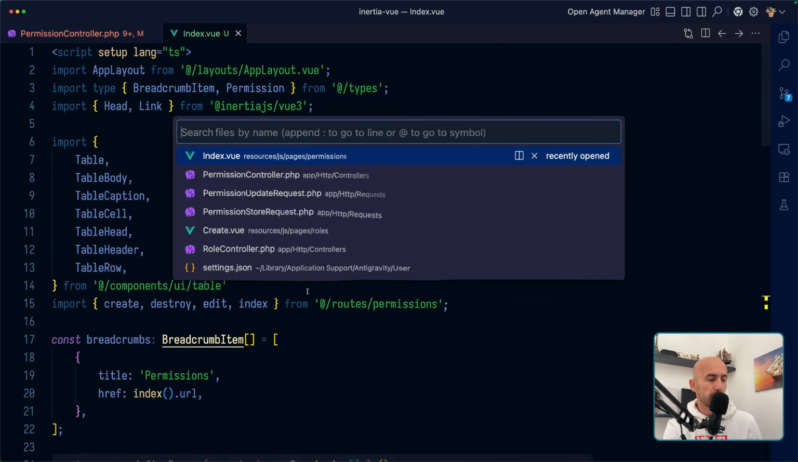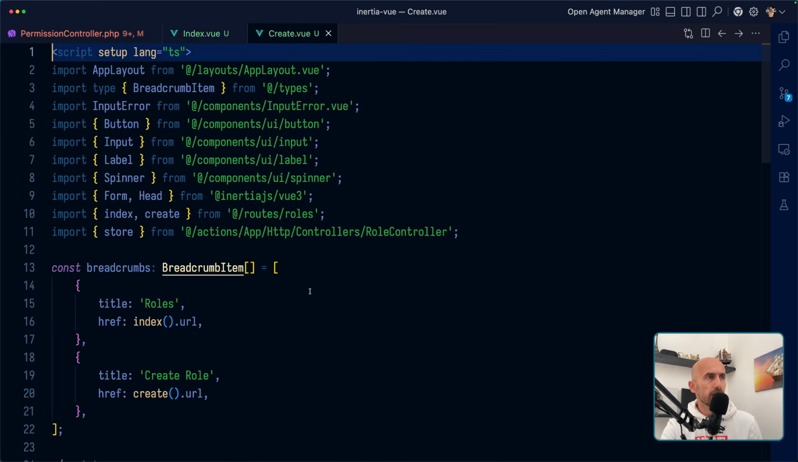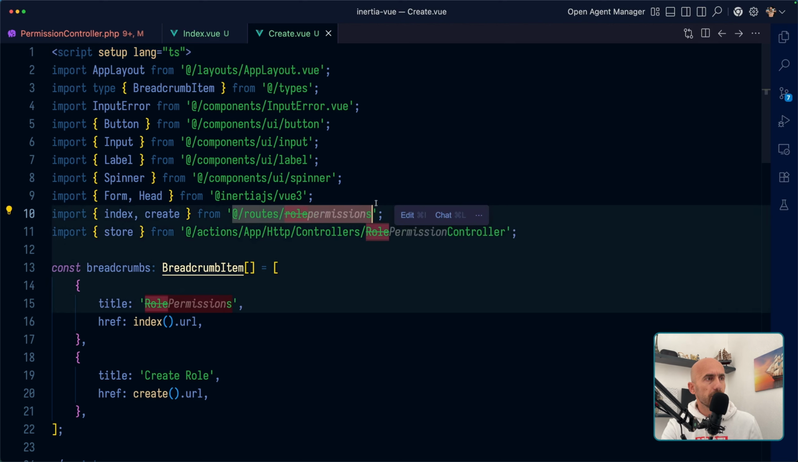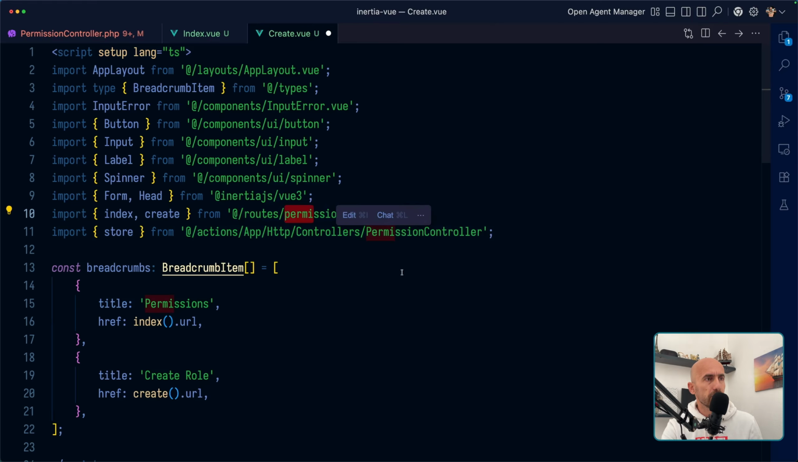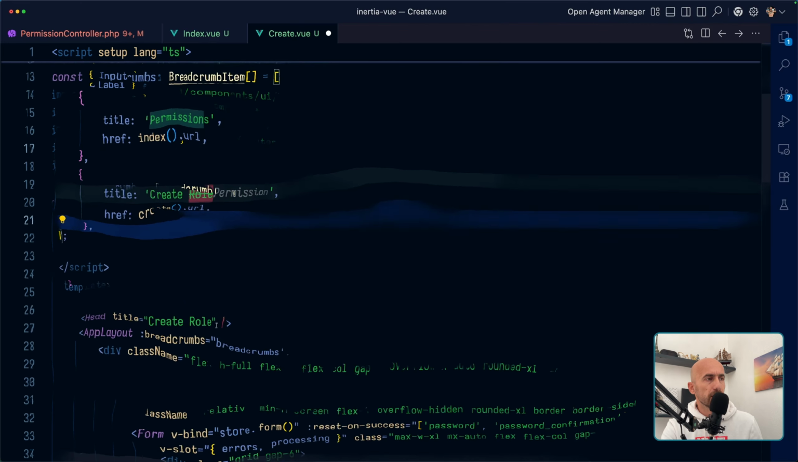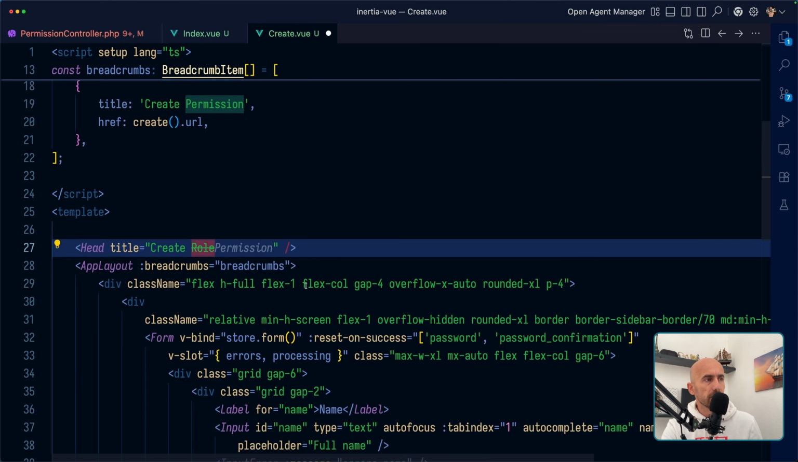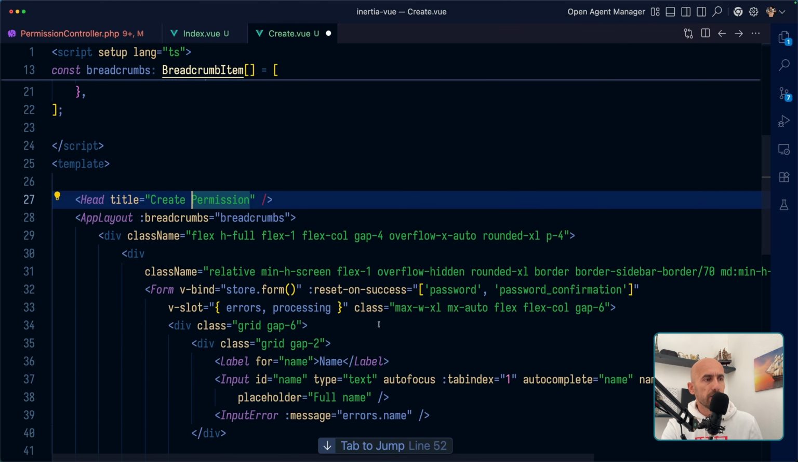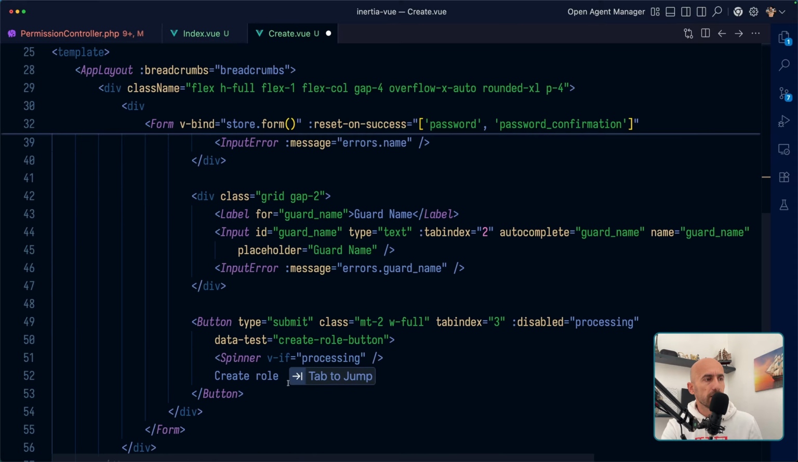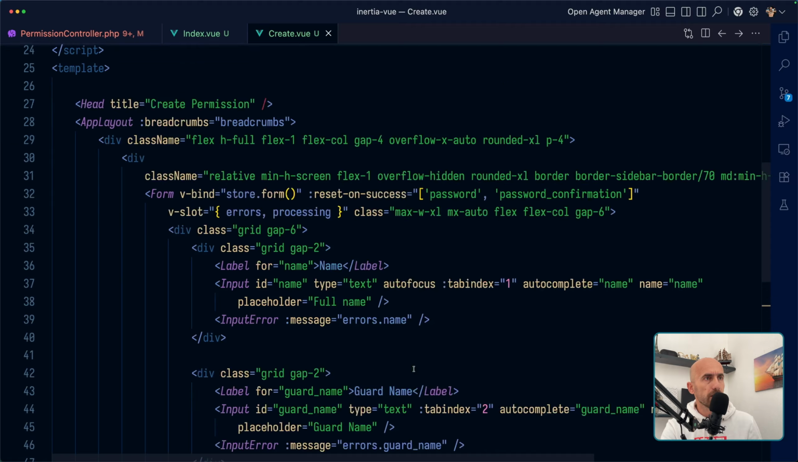Let's open the create inside the permissions, and here also we have to do the same thing. We have to change this to import from permissions, permission controller, permission here, create permission here, then create permission in here, where we have others, jump down, and here, also. I'm going to save this because I think we are good.